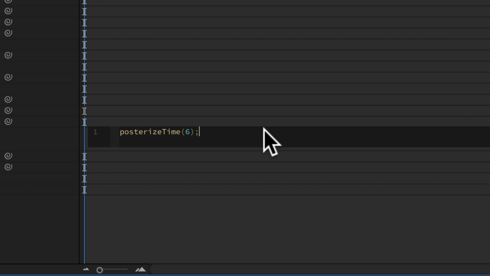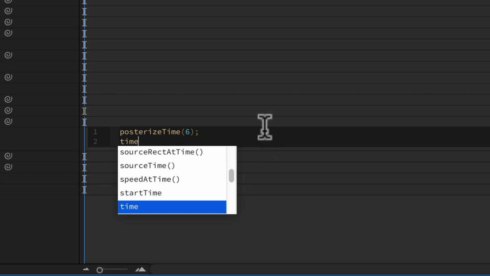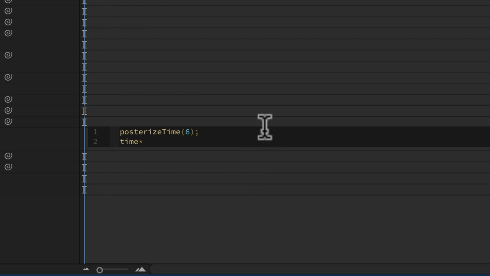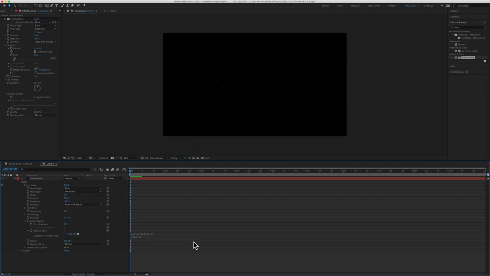I'm going to add a semicolon at the end of that, hit enter or return, and type in a second expression, time, asterisk, or Shift 8, and just enter in a number. I'm just going to enter in 10. I'm just going to click off of it. I'm going to hit the spacebar to preview, and now you see we have this looping animation, black background with white specks.